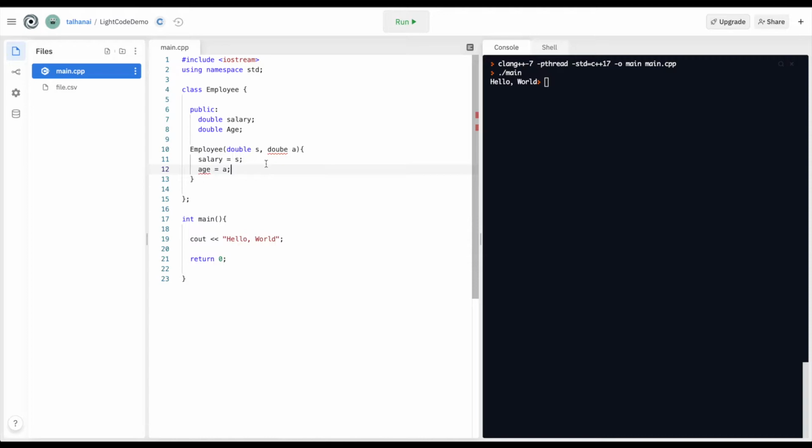And let's say we wanted to calculate the raise of an employee. We want to define a function, void calc raise, and we want to pass the object. So what we do is define the class of the object, so employee is the class. Let's define an object name, emp, open curly braces.